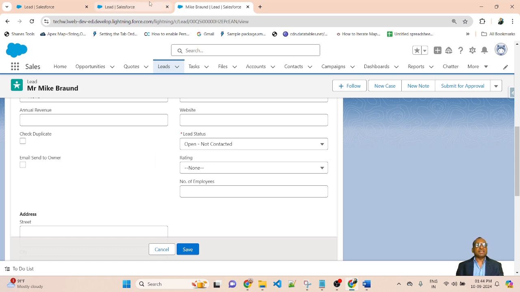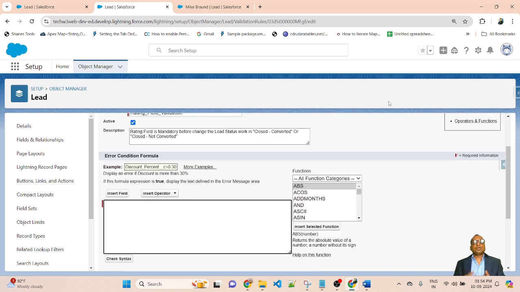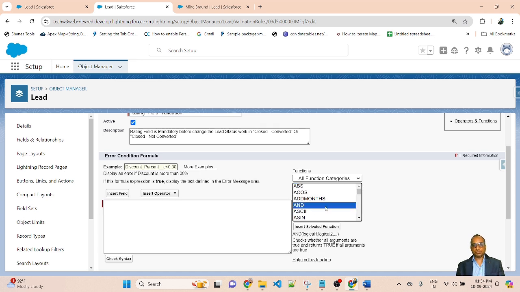So now let me jump to my validation rule. Here I am writing a condition. Here I will write a condition to check both values of the pick list. So friends, here I will write a condition. First I will apply AND. In the function list on the right side, I am selecting AND.